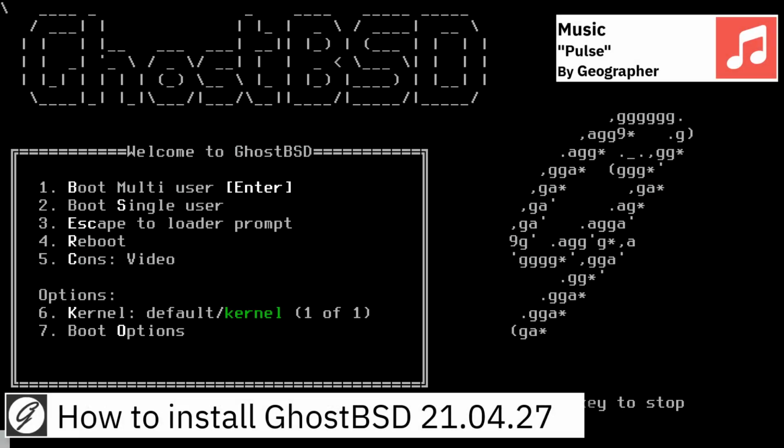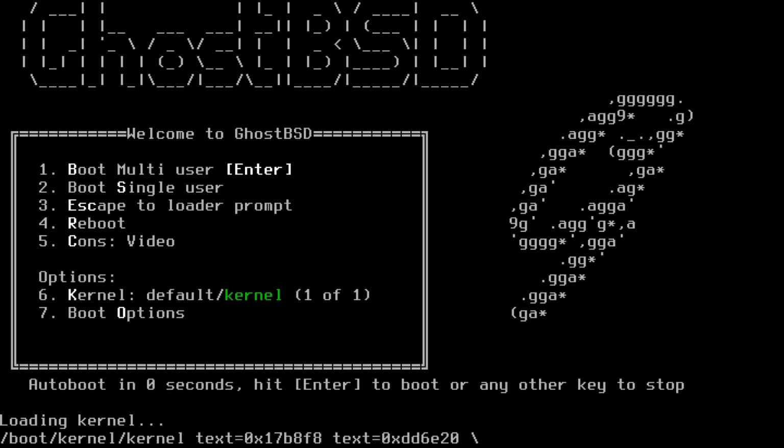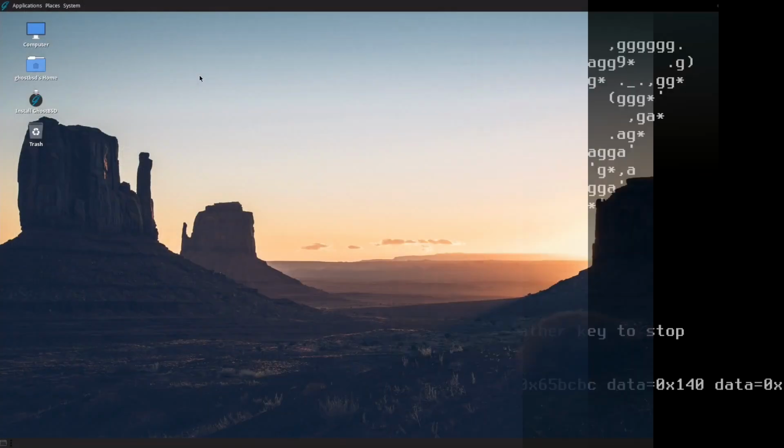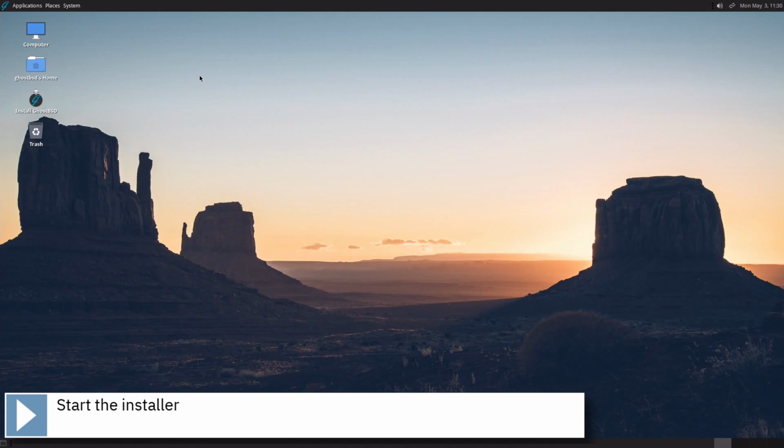Hello, in this video I am going to show how to install GhostBSD 21.04.27. Start the installer by clicking on the install GhostBSD icon on the desktop.